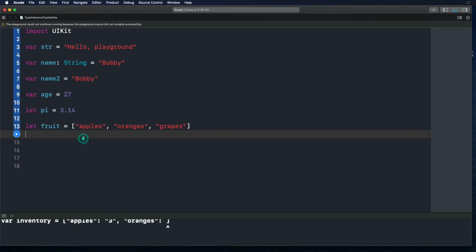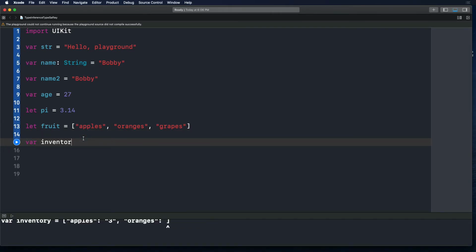And let's say we have a dictionary of our favorite fruits and how many we have of them. So we have 3 apples and then 2 oranges. So this would be inferred as a dictionary of type string.